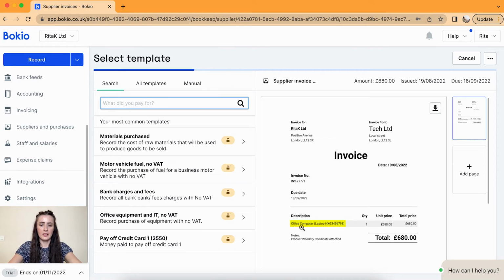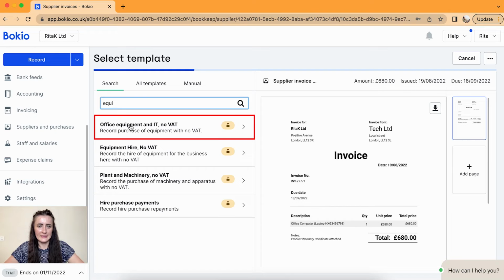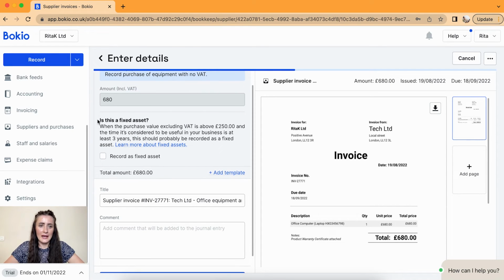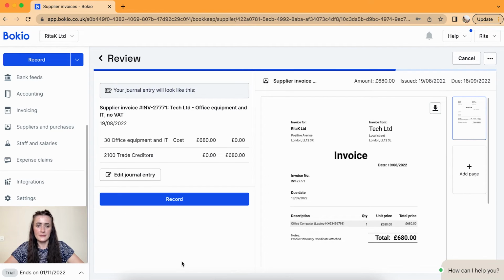Now I need to select where I want to allocate this, and this one is an office computer, so let's check for equipment. There is office equipment and IT code, so I can click there. And now this is important. The system already asks if this is a fixed asset, and in my case it is, so definitely tick this box, record as fixed asset. You can add more details in the comment section if required, and then click next.